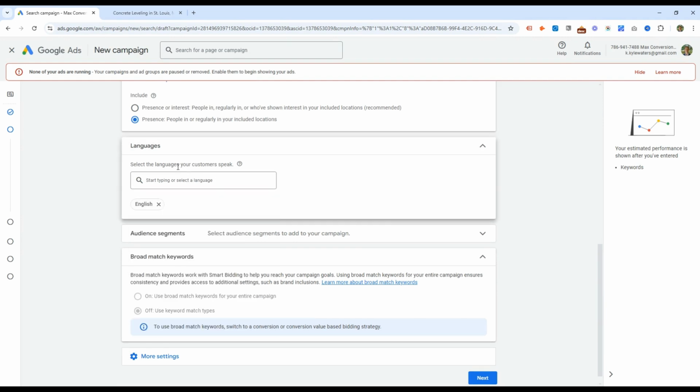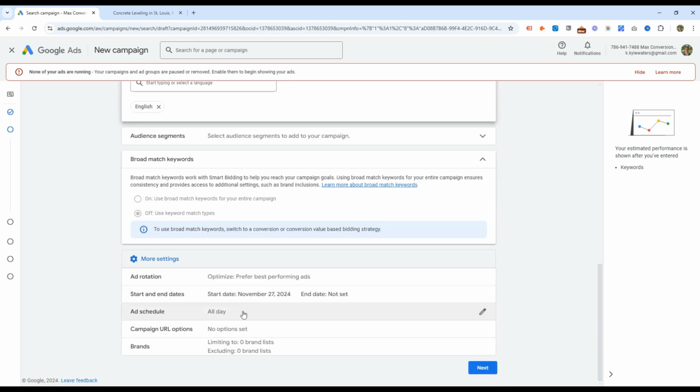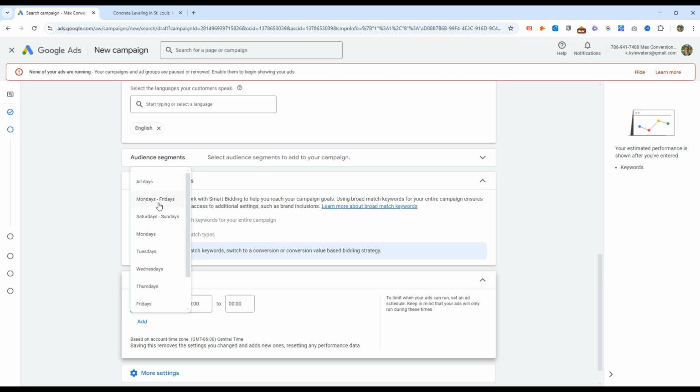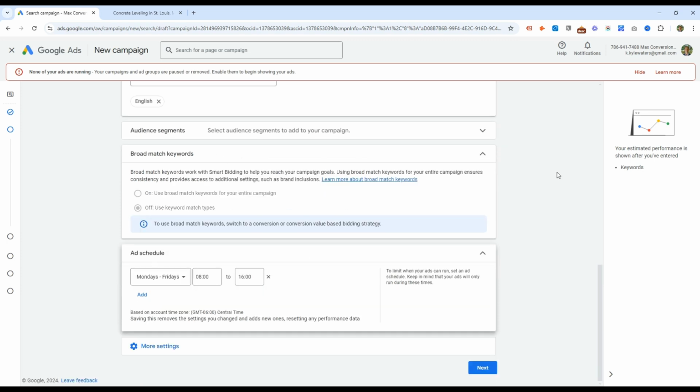If you guys are interested in running a campaign in another language, like you want to run one in Spanish and English, I'd recommend setting up two different campaigns, only targeting one language, having different landing pages, all that. Ad schedule, we're just going to keep these to business hours. Let's do 8 to 4.